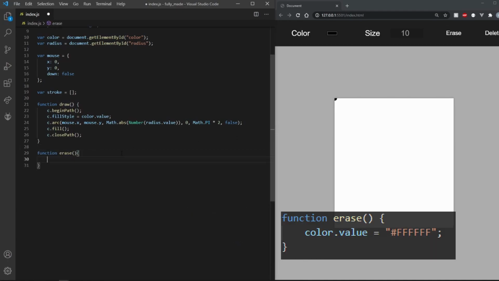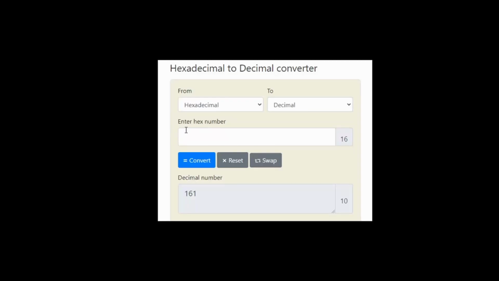Let's make the erase function. All we need to do in here is set the color's value to white. So type color.value equals hash FFFFFF. This is hex for white, and this is the accepted format for the color element. The first two positions are for red, and the next are for green, and the next are for blue. FF in decimal is 255.